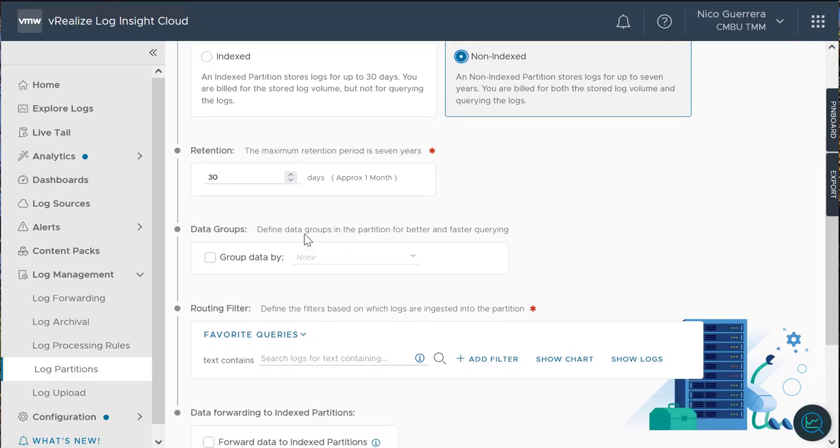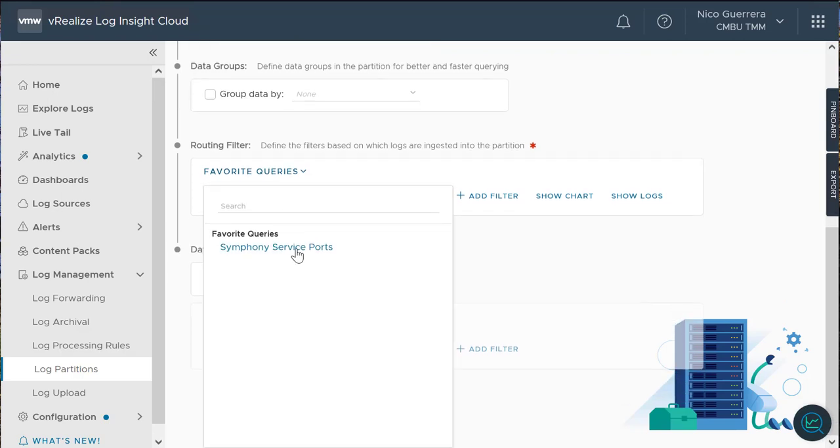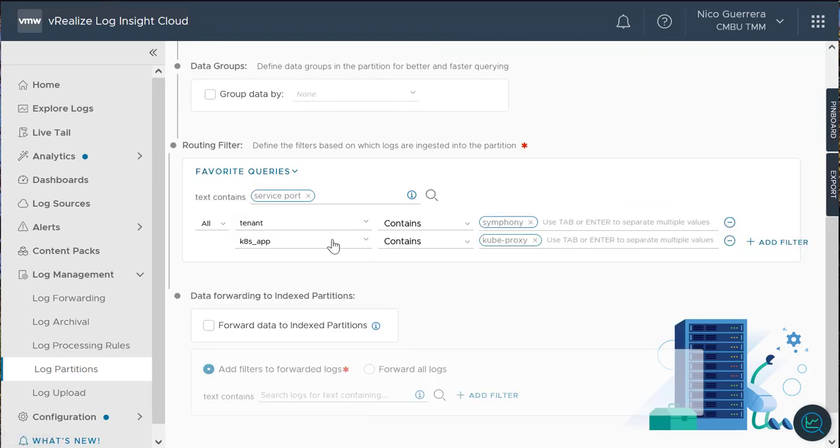We can group the data for querying. We can add one of our favorite queries. So let's say we already have a query that we like to see. We can pull it from our favorite queries, and it will create the filter from that query.